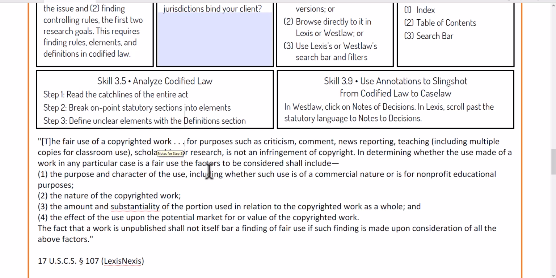And then we'll kind of bounce back and forth between secondary authority, codified law, and case law as we work our way through the process.